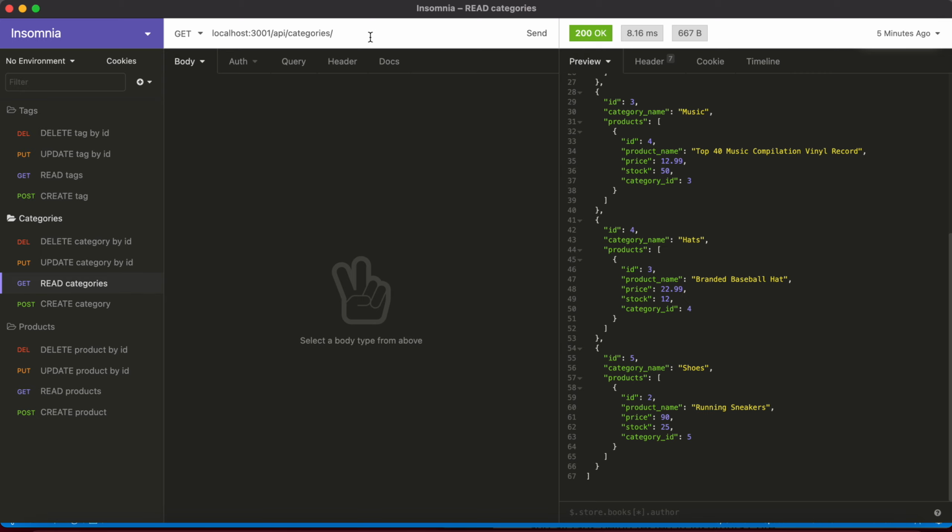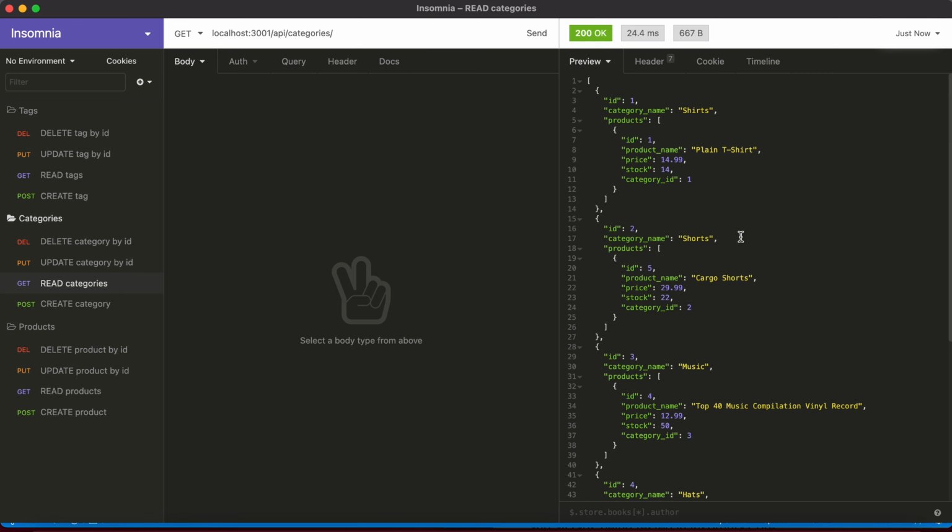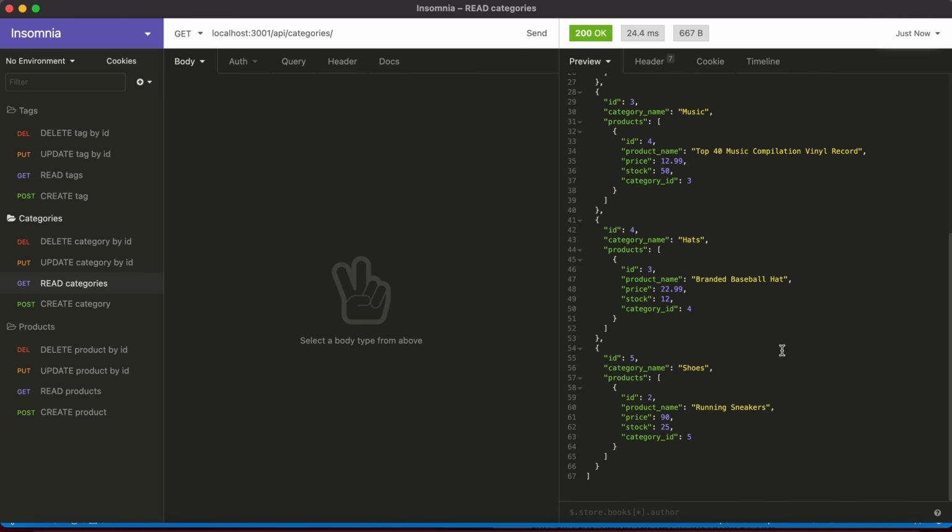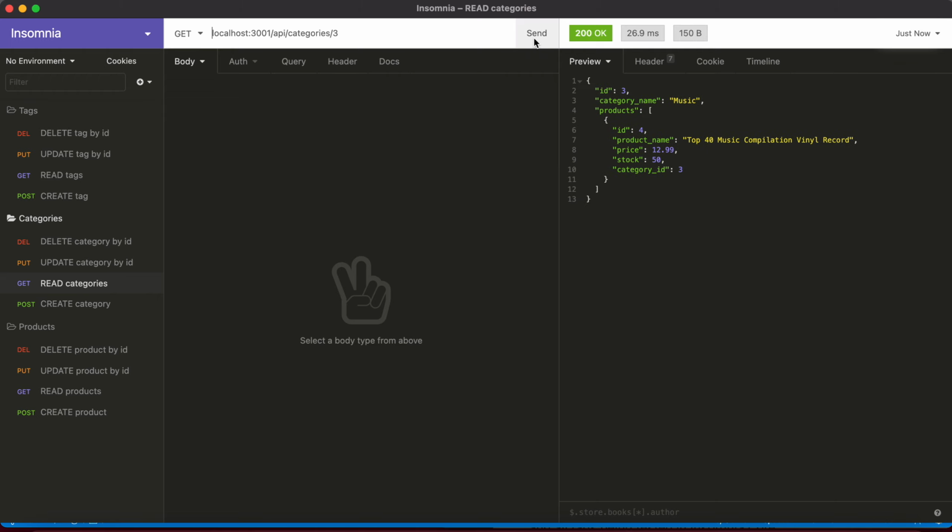Same thing with categories. If we run a get request here at the categories route, we will see that all of the categories and their associated information are returned. And to just get information on a single category, we add the ID of that category to the route here and run the request again, and there's the information for that singular category.